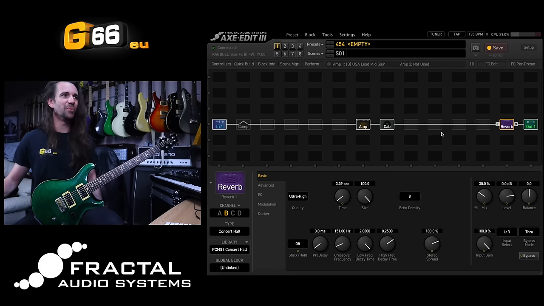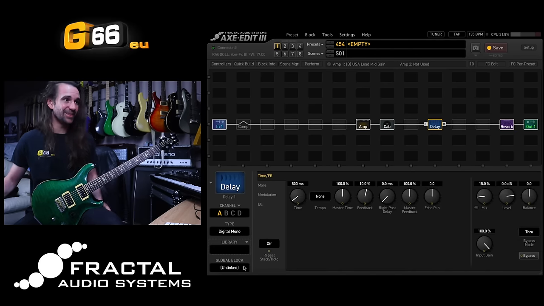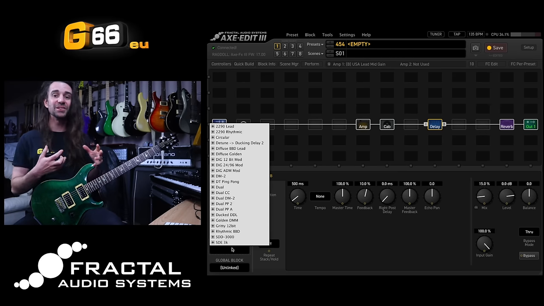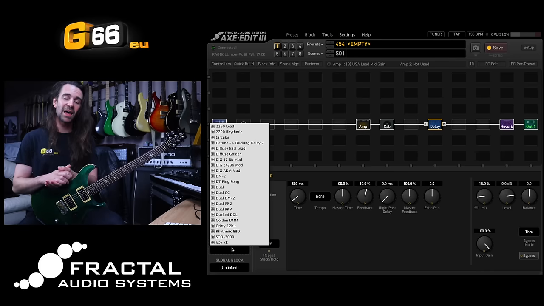Pretty epic reverb right there. We should add some delay to this. There are a lot of delay options in here. If I click on the little library down here, most of these are emulations of some of my personal favorite effects. And what you'll notice with the delays is that some of them have the mix at 100%.